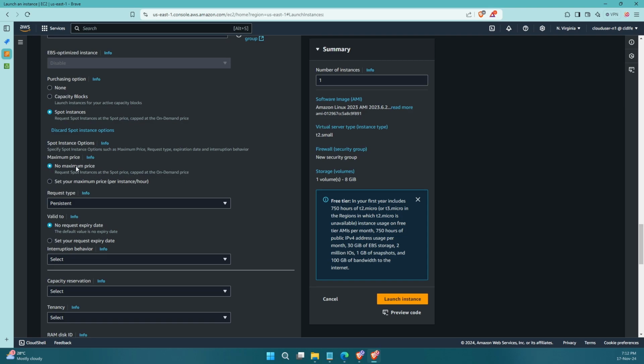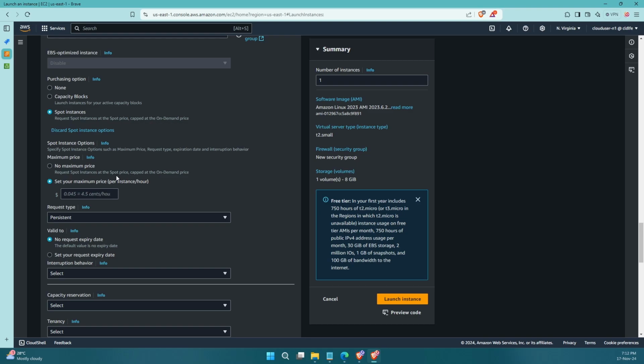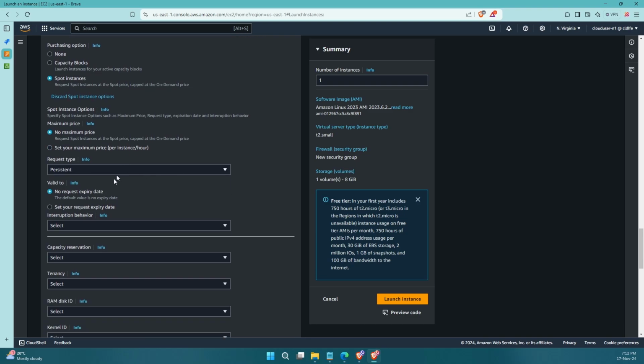It says no maximum price. That means any spot instance price will be capped at the maximum on demand price, so it won't go beyond the on demand price. If I were going to use EC2 normally, I would pay the on demand price, right? So I'm not going to give any maximum price. If you want to reduce your cost and not incur any on demand pricing, you can go here and give a maximum price, but I'm not going to do that.